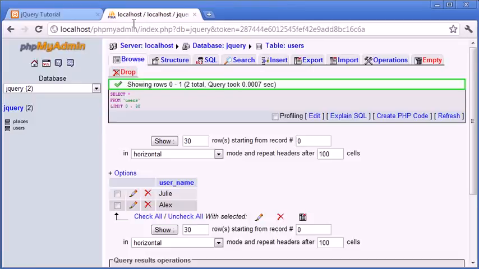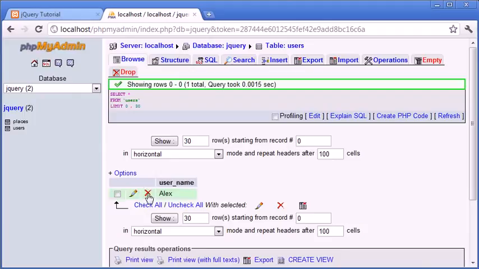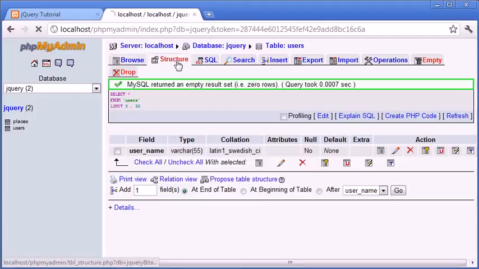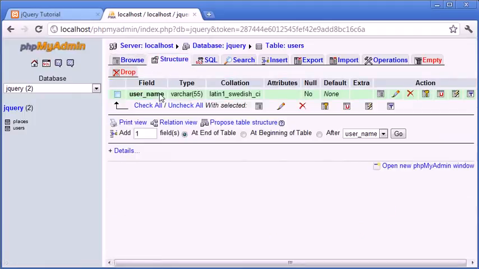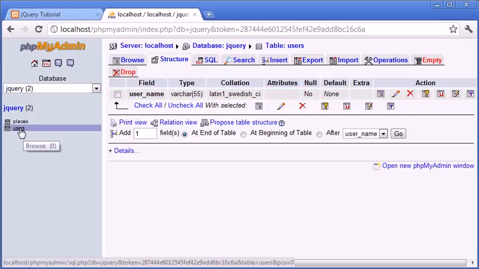So over to phpMyAdmin we have, let's just browse, and let's just delete that and look at the structure. So we've only got one field in here. I haven't set a primary key. Obviously you would always set a primary key in a database, usually auto incrementing, but we've got a field called username, and that's length of 55. So essentially all I've done is created a database called jQuery, and I've got a table called users. There's another table in here called places, but you can just ignore that for now. We're going to be focusing on the users table.